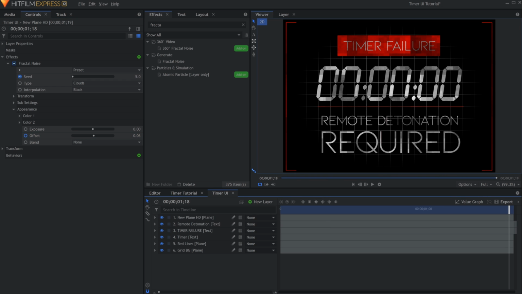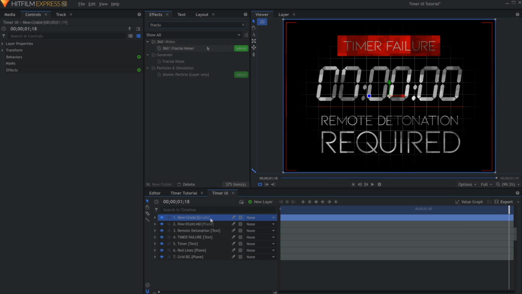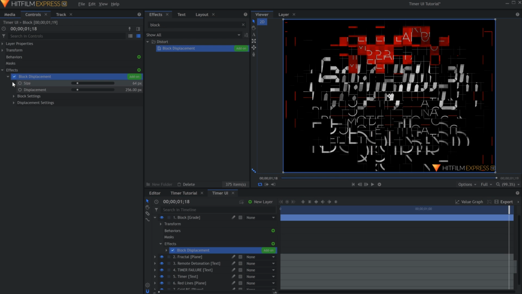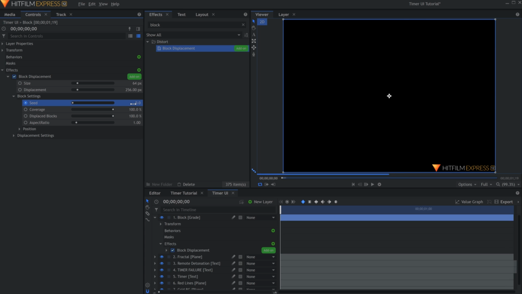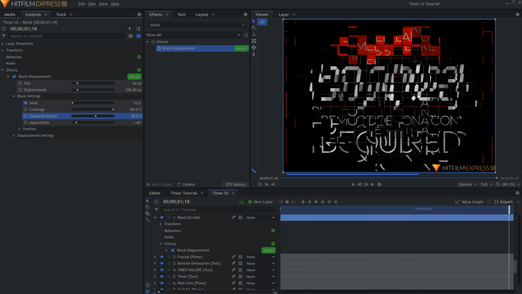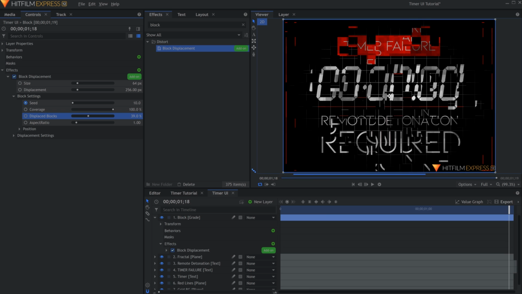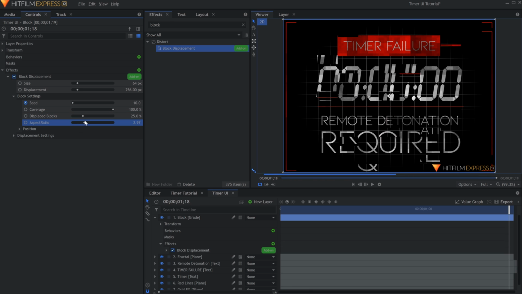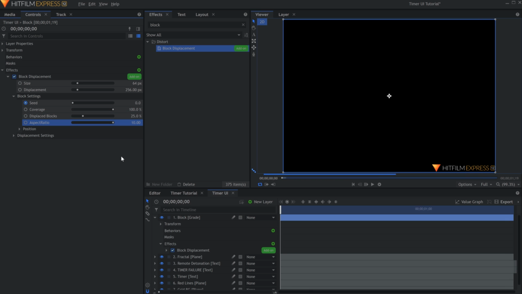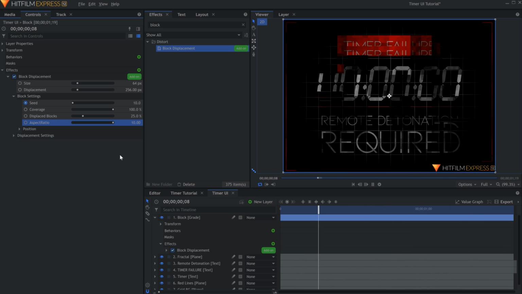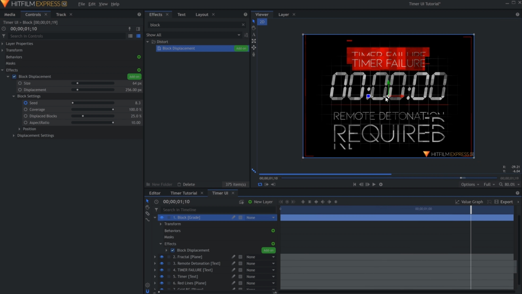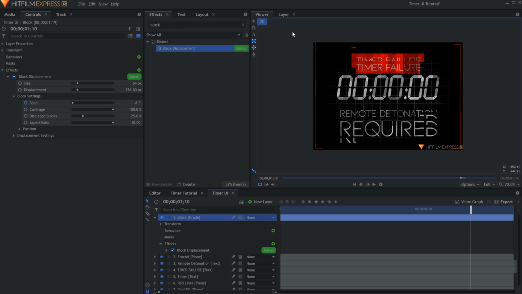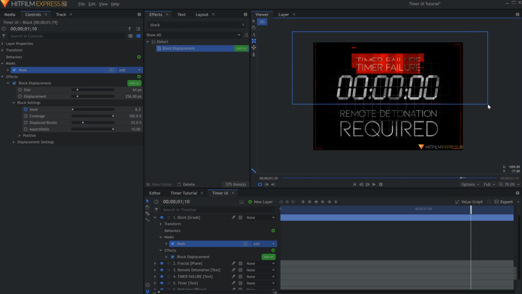Now create a new grade layer and add the block displacement effect. In the block settings, keyframe the seed, similar to the fractal noise from earlier. To lessen the amount of distortion, lower the slider that says displaced blocks. Increase the aspect ratio to stretch the blocks horizontally. The last thing I did to this grade was mask it, because I wanted the bottom text to be readable for the entire shot. This way, the block displacement is only affecting the timer.